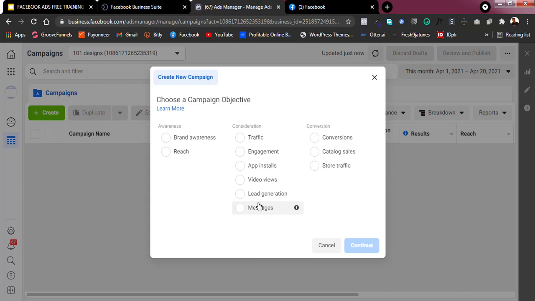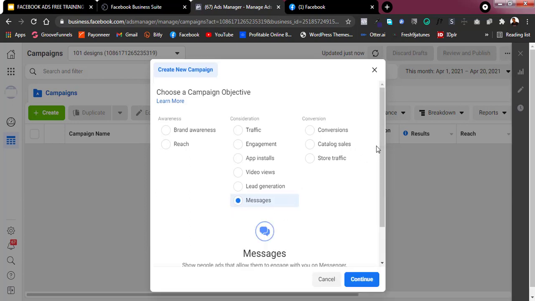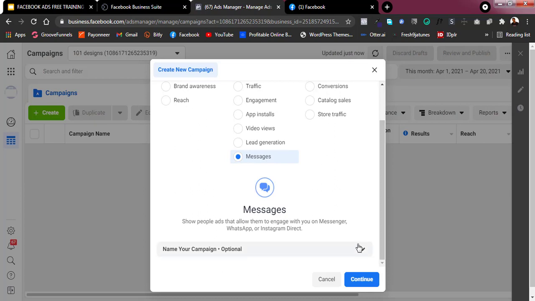So that is it. If you want to do what I just said, you'll be choosing this option which says messages. You understand? So look at what they said here: show people ads that allow them to engage with you on Messenger, WhatsApp, or Instagram Direct. So this is the right one to do if you don't have a website and currently you want to make sales. Then maybe from there you can upgrade to having a website and begin to run conversion ads, which is like the best in Facebook ads. But for now, let's work on with our message ads.